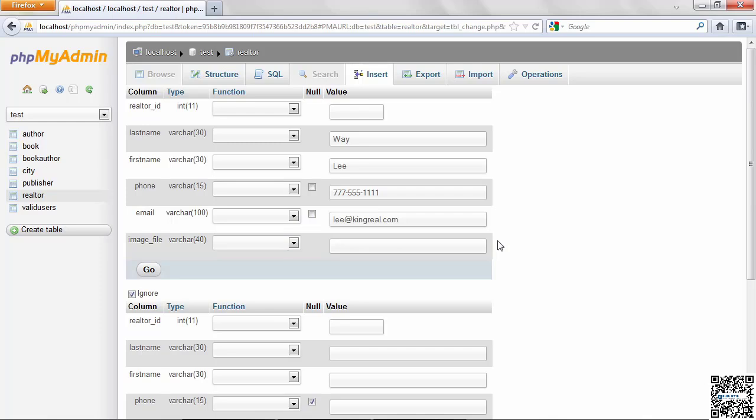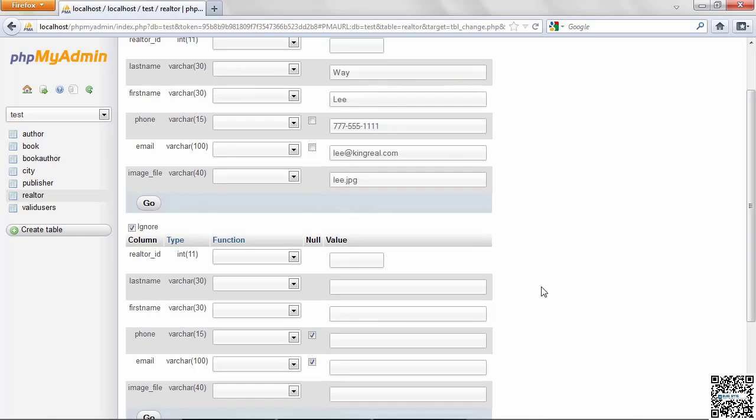Now, recall that in the previous assignment, we had to go through file structures and directories to find image files that we were going to display on the page. What we're going to do here is put the image file name and use that in the source tag of the image, and we won't even have to open a file anymore or worry about that. So his file name was lee.jpg. Okay, so that's the first realtor we have.